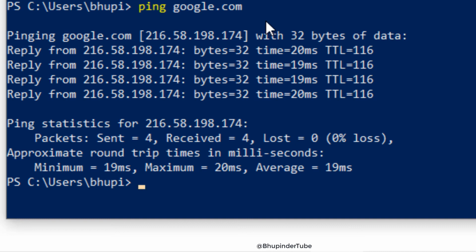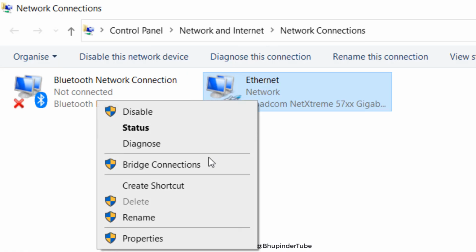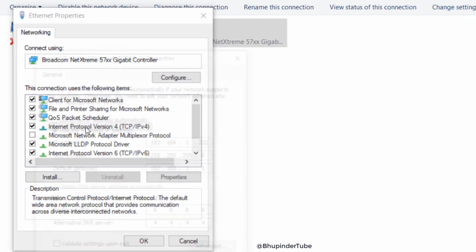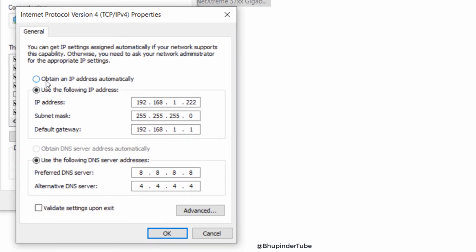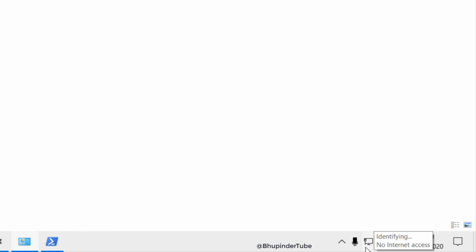And in case you want to change your IP address back to automatic, all you need to do is go back to network connections, right click, properties, double click, change to obtain IP address automatically. This also automatically, click OK, OK. And here in the corner, after a few seconds, you can see we got the internet back.